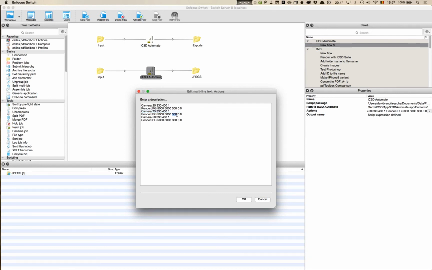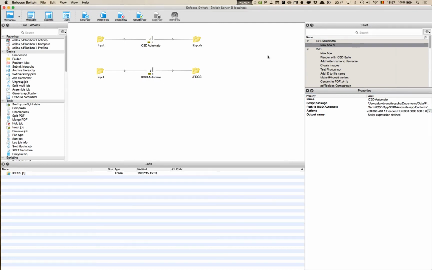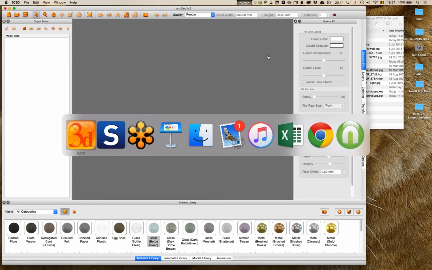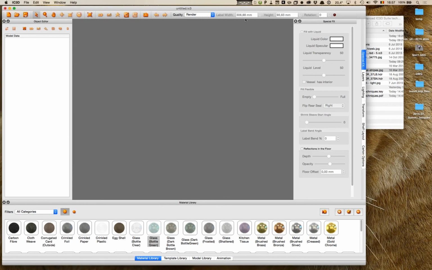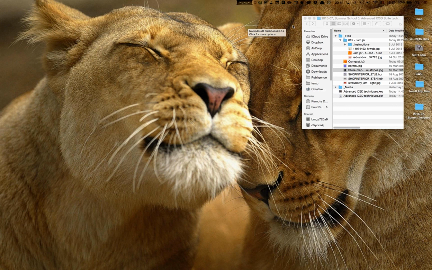Then I change the camera position and I ask for another export. And I change the camera position again and I ask for another export. So this is the kind of stuff you can do. You can issue a series of commands to this automated application. And what I can do now, and I will quit iC3D Suite here because we don't need that, it actually does not use the iC3D Suite application itself.